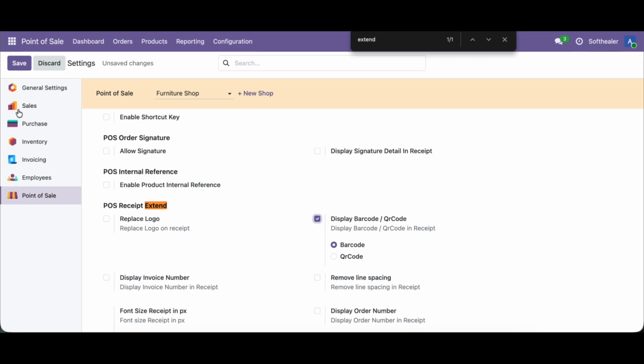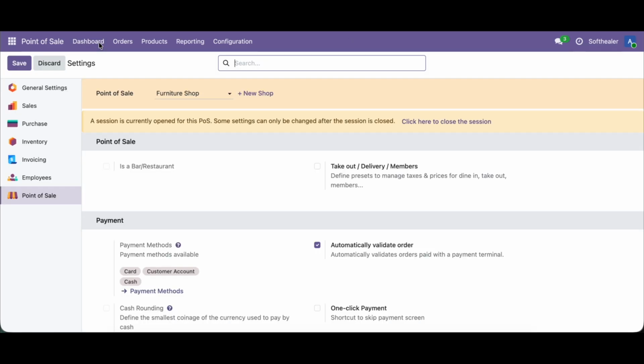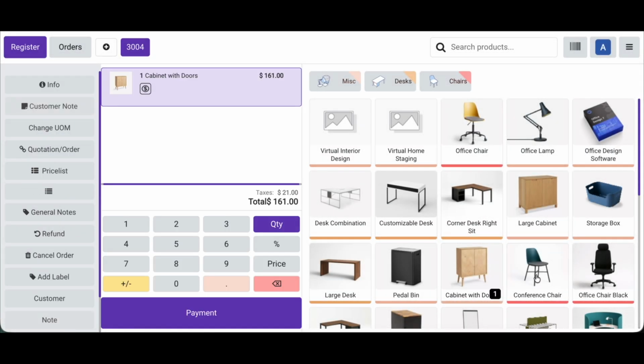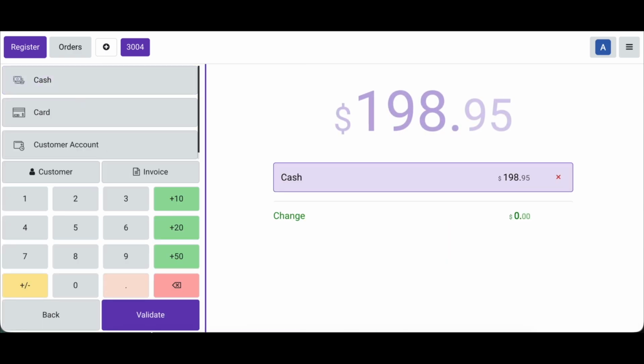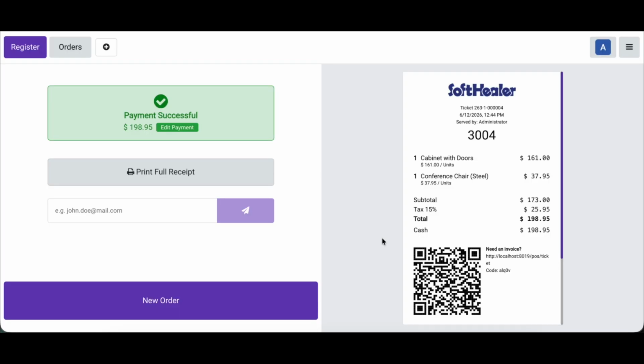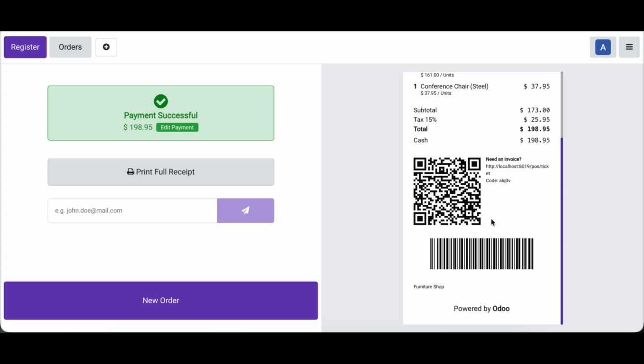First, select the barcode and save the settings. Now, open the POS, add a product in the cart and complete the payment. On the receipt screen, we can see the barcode printed on the receipt. This is the barcode of the POS order reference.